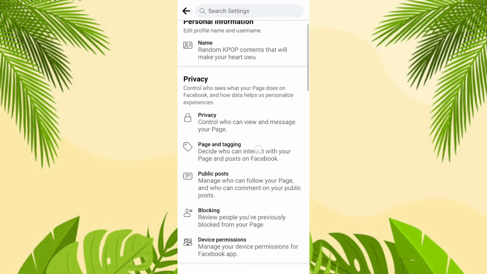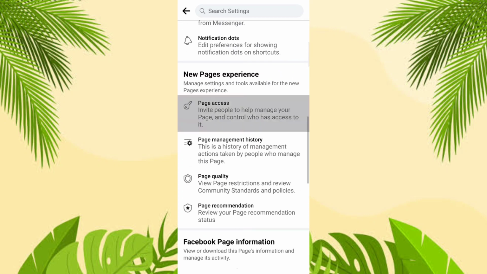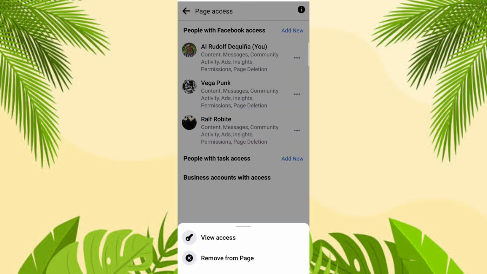and then scroll down and look for the Page access option. Here you will see all the people that have access to your Facebook page. If you want to remove them, tap on the three dots and choose the Remove from page option. So if you want to remove, just tap on Remove from page, and I hope this tutorial helps.